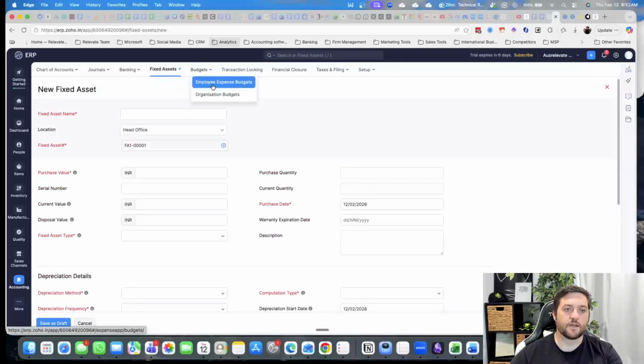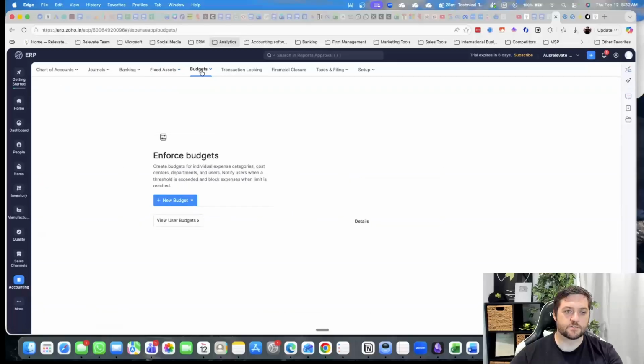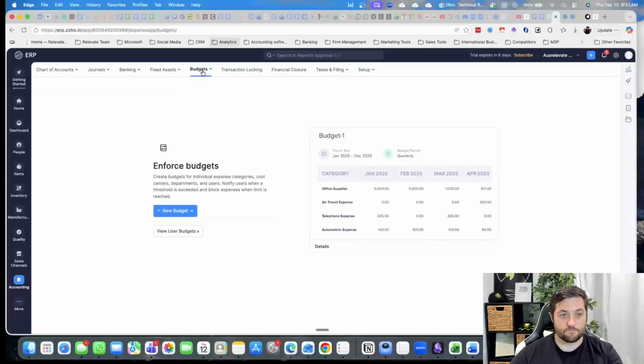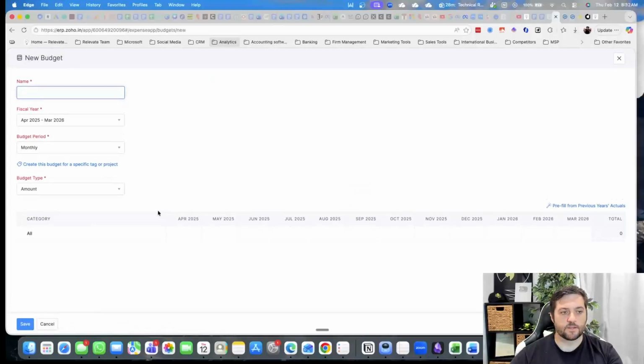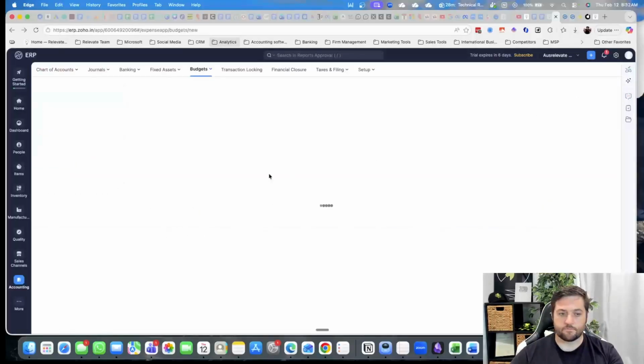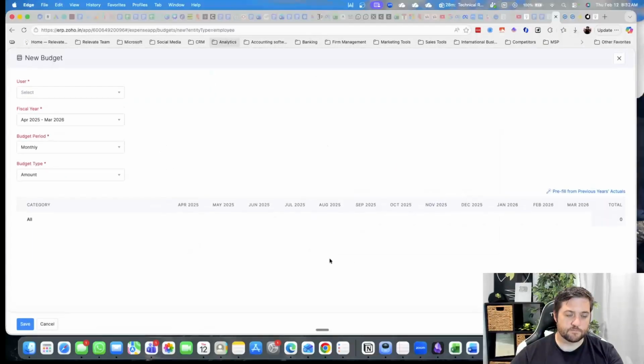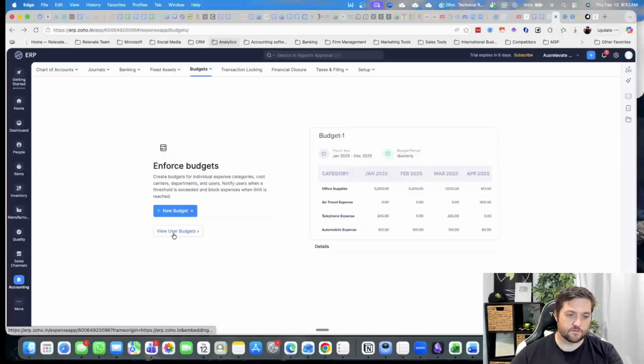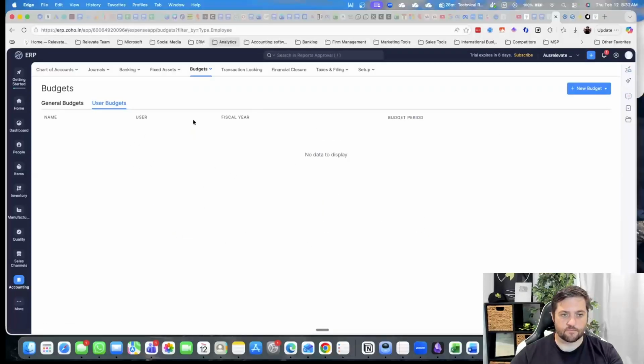All right, and then we've got employee expense budgets. So we can enforce budgets on individual expenses, cost centers, departments, and users. So let's go new budget, general budget. And then we can place that one in there. And then if we say new budget, user budget, so down to the individual. And then we go to view user budgets, and then we'll see how they're tracking on all of those.